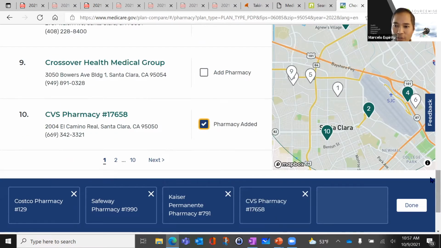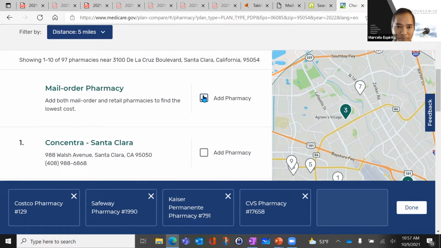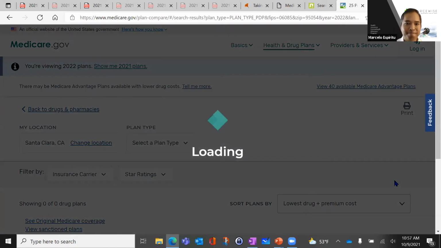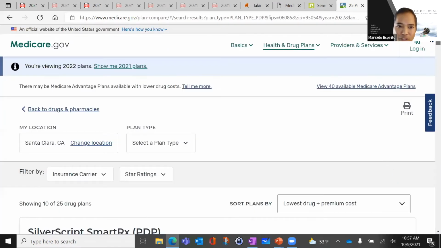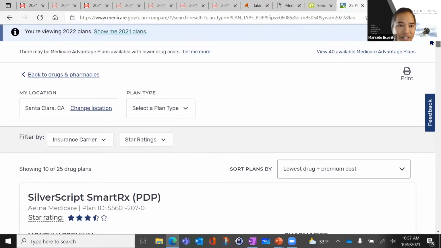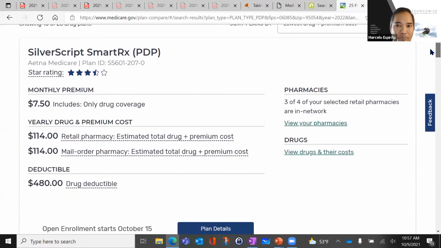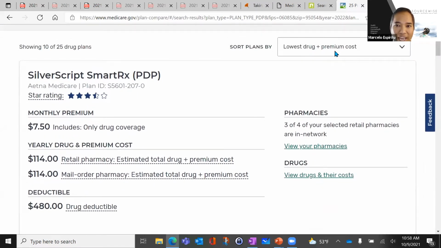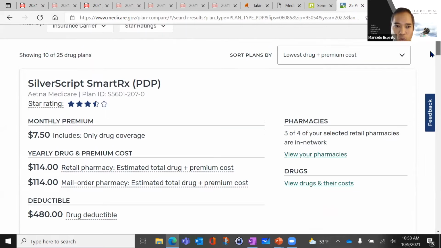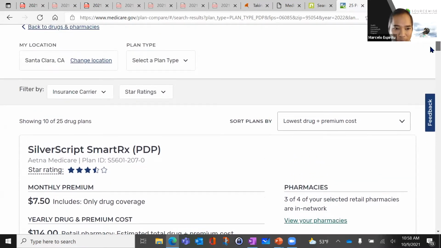And if you want, you can also select mail order at the very top. So I've selected 3 pharmacies and mail order. I'll click done. Now, based on those 2 medications and the several pharmacies I picked, it will find the plan with the lowest drug and premium cost for 2022 when you add it all together. That way we're comparing apples to apples.